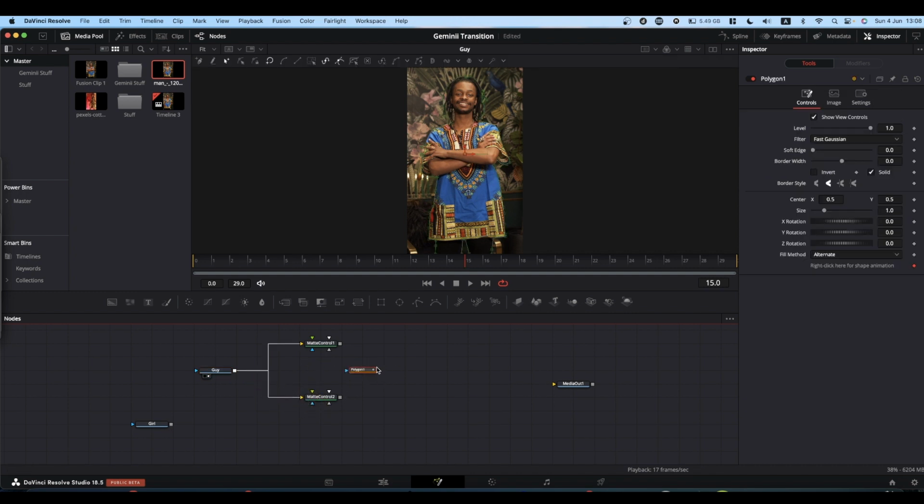Now take an output from your polygon. If you right click and drag and just drop it on the matte control node, you get a menu of inputs, and you're looking for garbage matte. And you're going to do that for both matte controls.